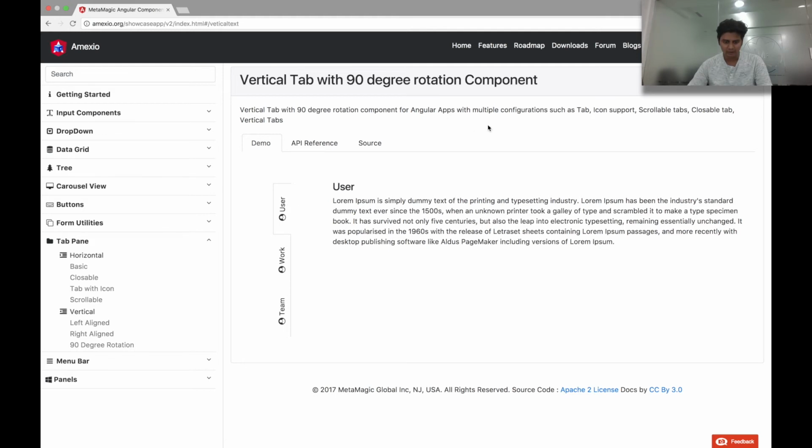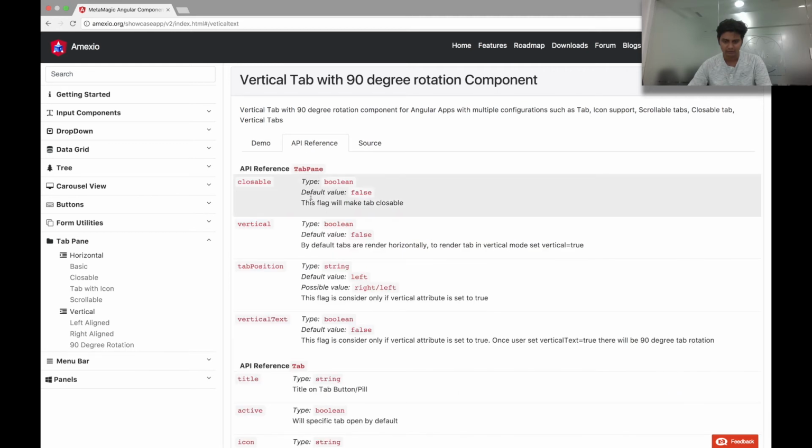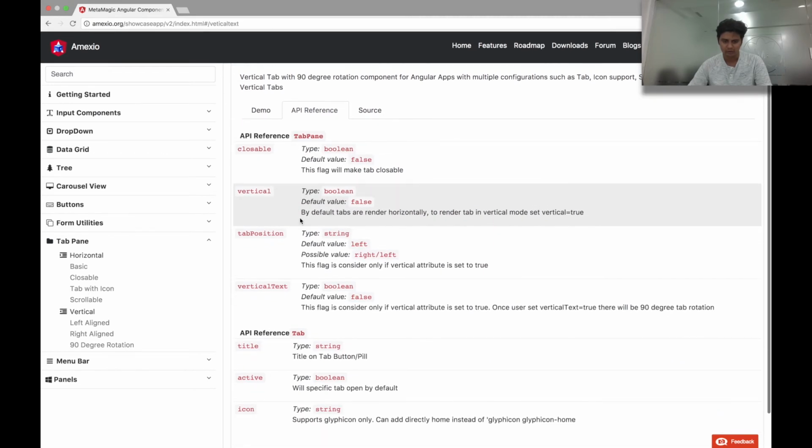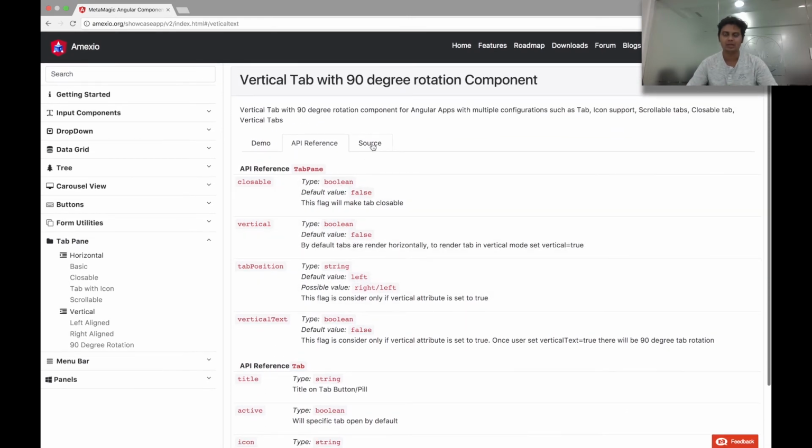Also, the API reference is provided for each component where the user could view it and customize it, and also the source tab where the source code for the demo is provided. So that will be all.